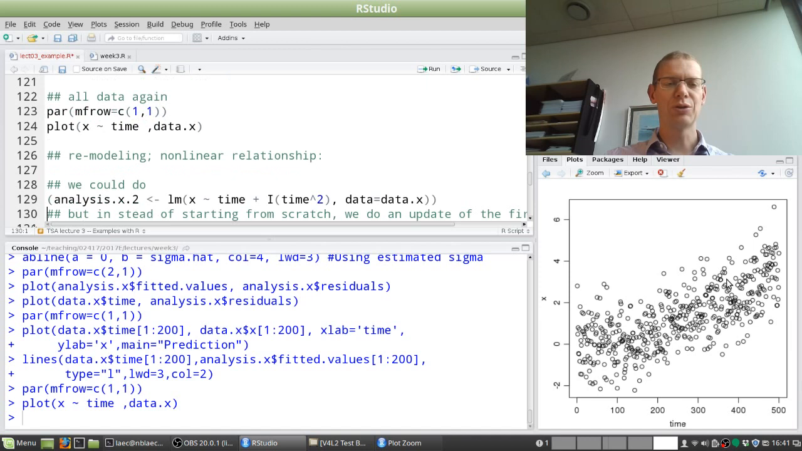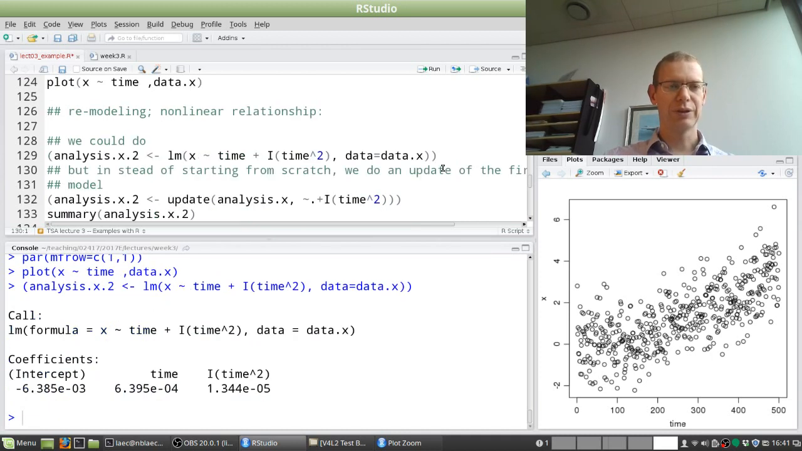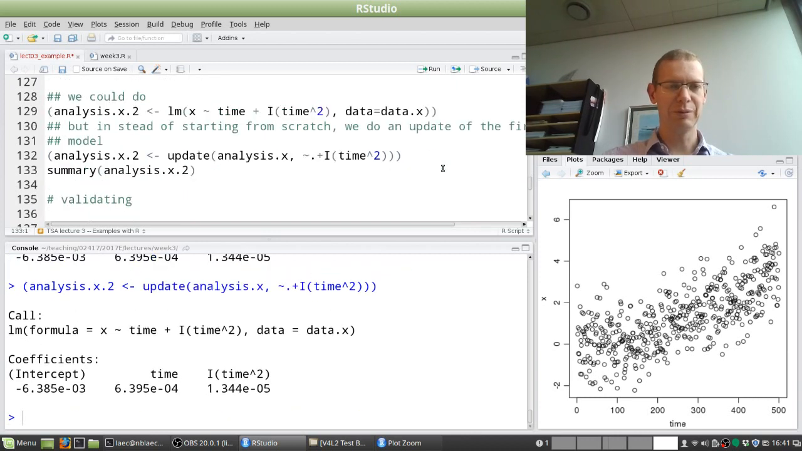Now, we could say that actually it looks like there is a change in slope. Up here the slope is larger and then it's smaller down here. So we could try a second order model, a second order polynomial instead of just a first order polynomial. So we'll use time squared as well. You could do it like this. Another way of doing it is to update the existing model by adding the time squared element.